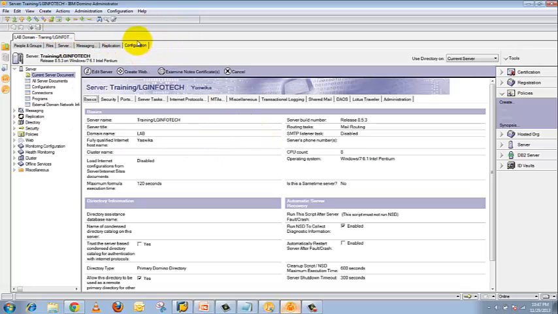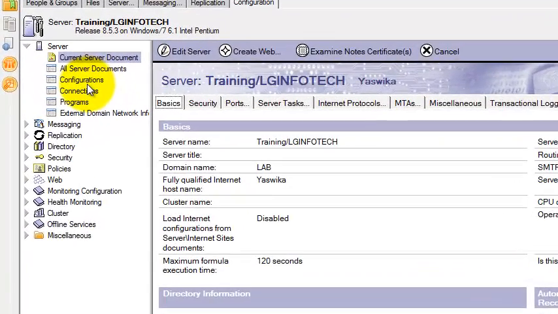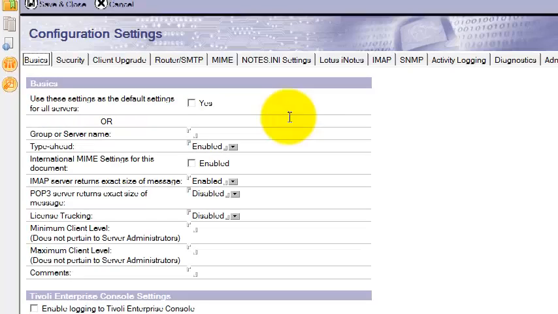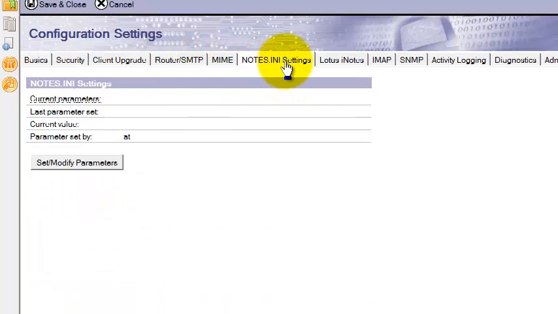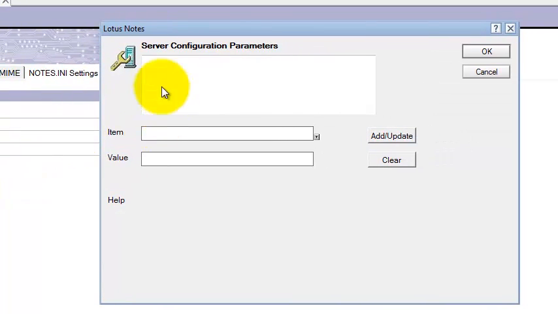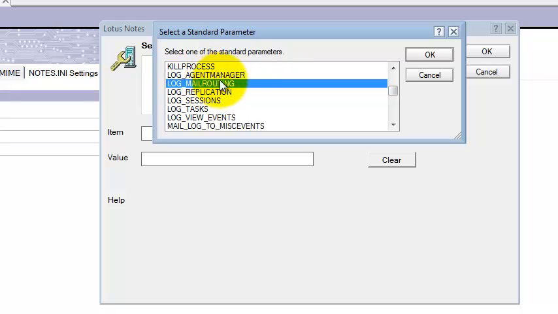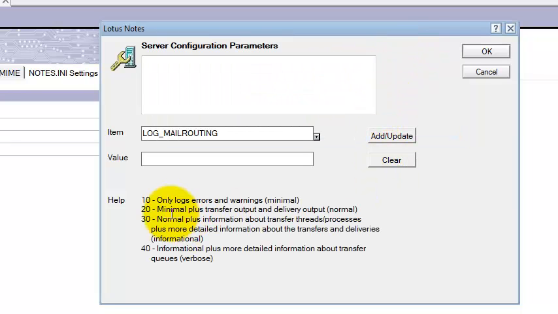Go to your Domino Administrator client under the Configuration tab. Select the configuration view. If you have any configuration already existing, you can select any one of them. Since we don't have a configuration, I'll show you how to set up the activity logs. Click on Add Configuration. Go to Notes.ini Settings. Set or modify the parameters. This is your activity log information. Click on the item. If you select mail routing, this is your mail routing log. Click on OK. This is what we talked about with the values.